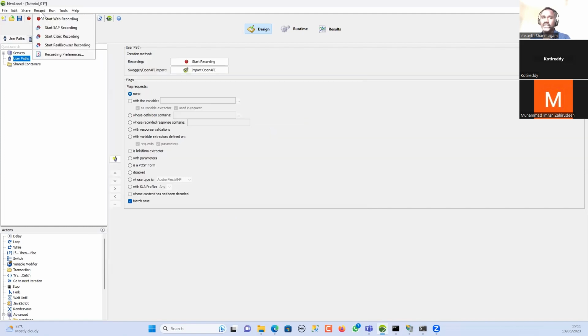Under recording we have all these options, and then under run. Once you complete your recording, you can run this script and see how it works. There are basically 3 options: we can start playing the test, or we can debug the scripts which we created, and then we have the option to check our script, which is basically the validation. And under the flag tools, we can flag the requests which we might use for correlation.